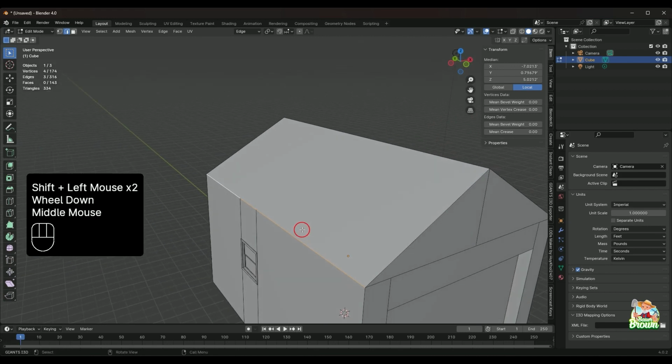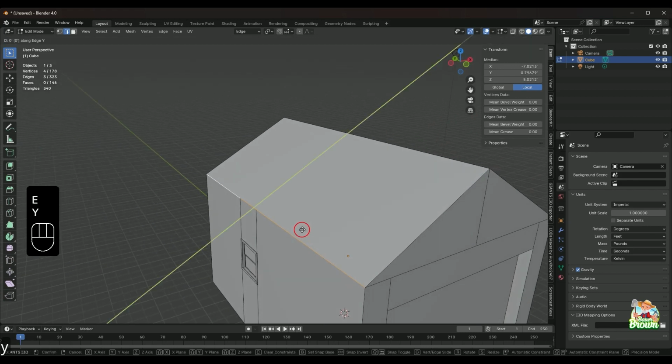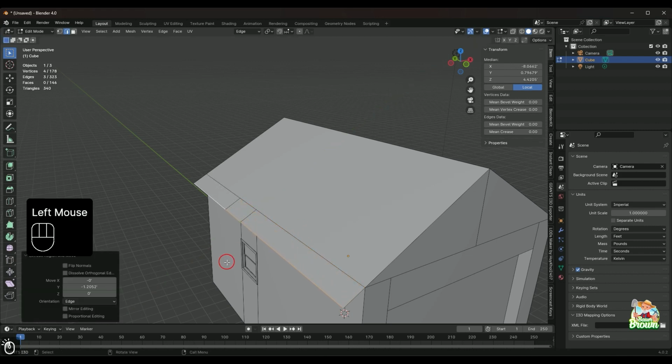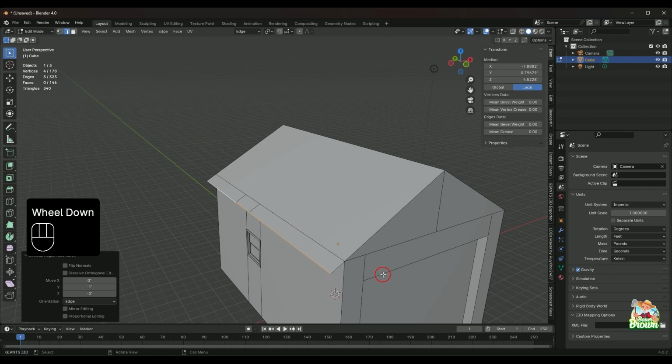Okay. And now I'm just going to reselect this edge. All right. Now I'm going to E and Y. And then I'm just going to pull that down as far as I want it, like so. Let's just make that -1. All right. And that looks pretty good.